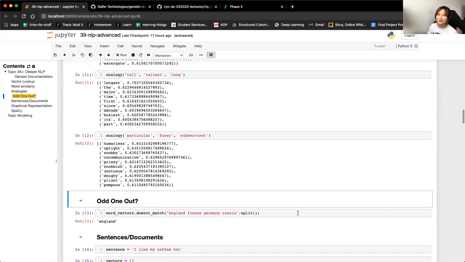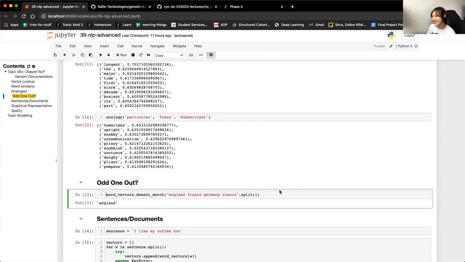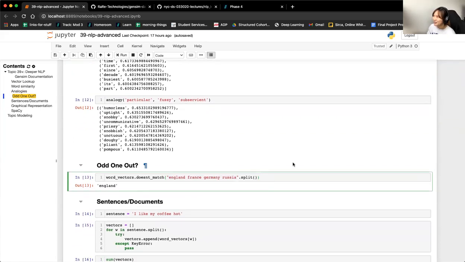I guess this one last one, doesn't match, is a pretty cool one. I found this really funny because I guess Brexit happened, but in 2014 they wouldn't have known that. But what doesn't match here? If you give England, France, Germany, and Russia, and of course you're putting this in a list of words, it'll tell you that England is the odd one out, which I think is super neat.